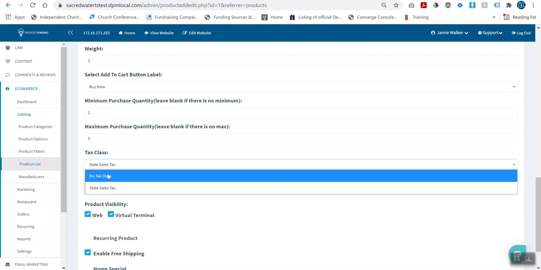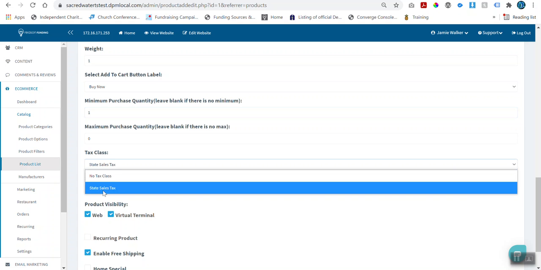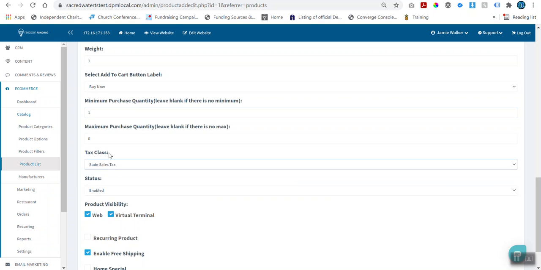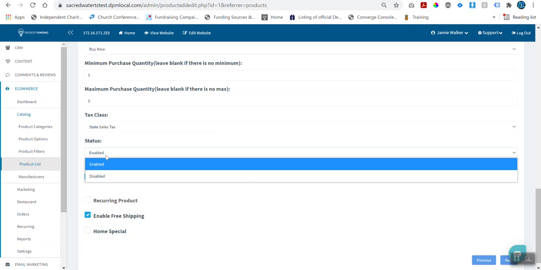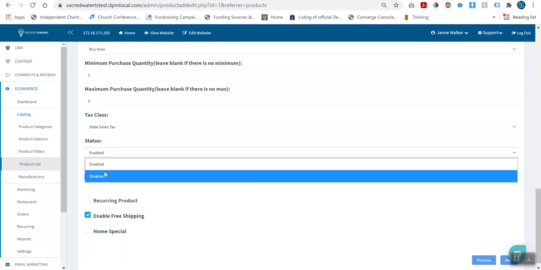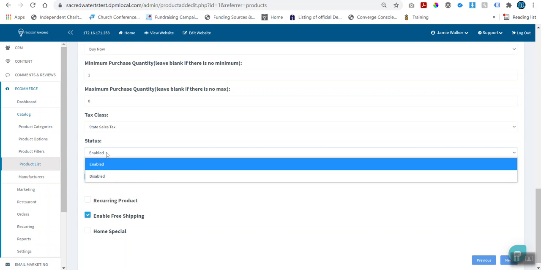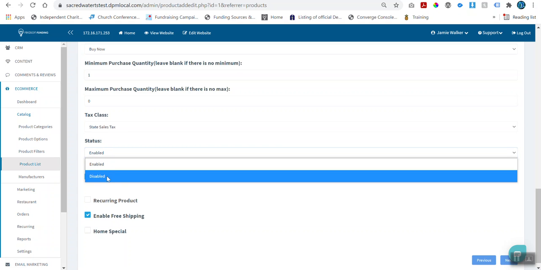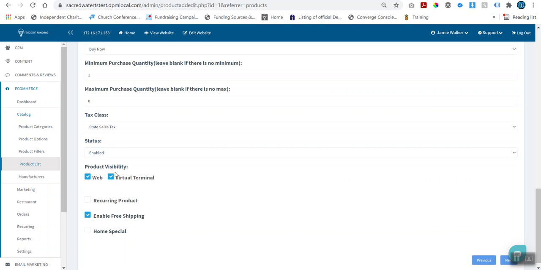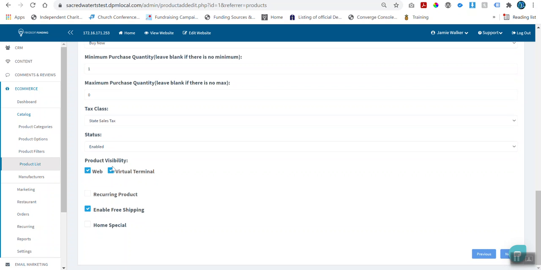Then this is where you would apply your tax class. So you do have to set up your tax classes beforehand and then apply the tax class to the product. And then you can also turn on and off the status of a product here. So if you're cloning a product, it's automatically going to be disabled. Once you get done swapping out the assets, you can enable that particular product, and then you have the visibility.